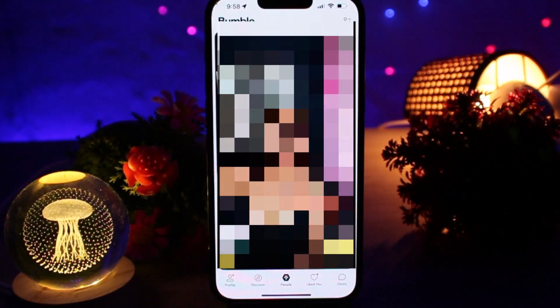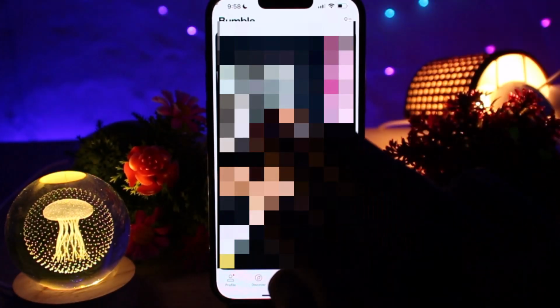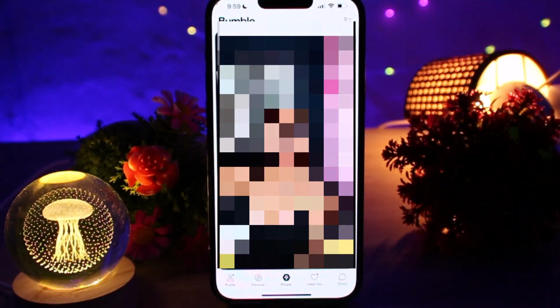At the bottom of the screen, tap on People. This opens the main profile feed where you can see people nearby. Swipe right if you like someone or swipe left if you want to pass. Swipe up for a Super Swipe to show extra interest. This may cost a boost or premium token.